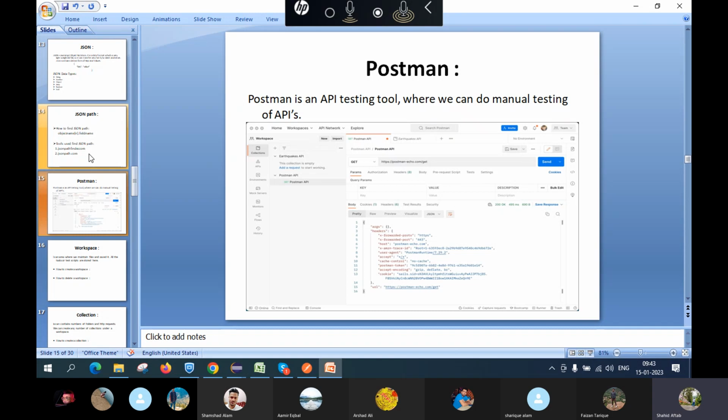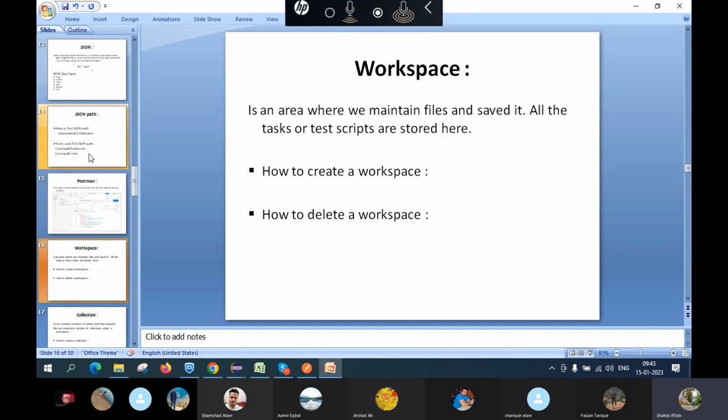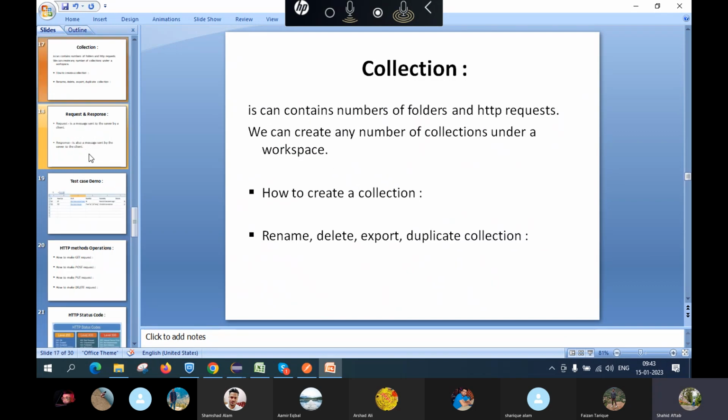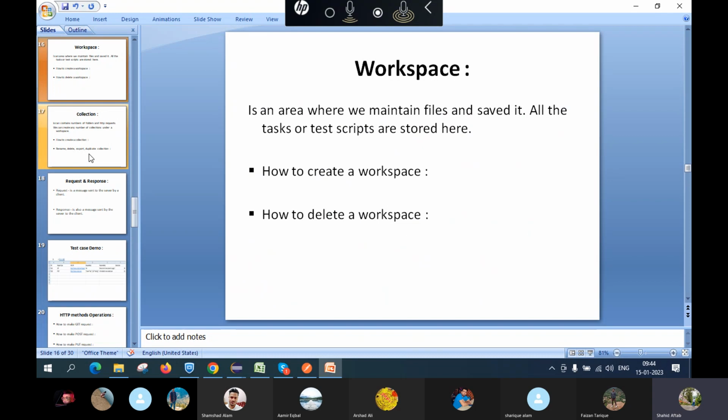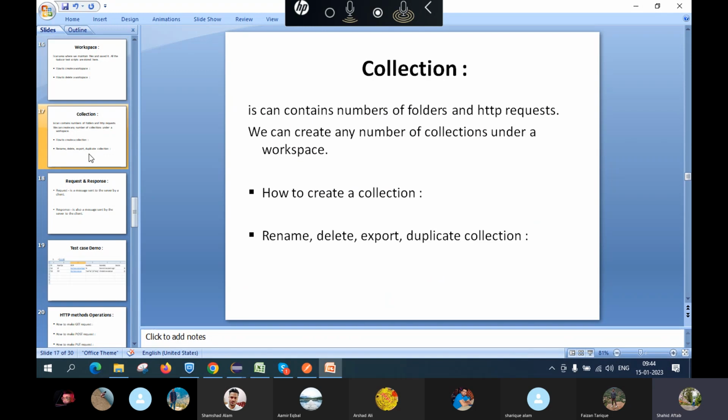Then we went through Postman. Postman is just an API testing tool. Then we went through what a workspace is. In Postman, a workspace maintains the files, the test cases, and the scripts we store, all within a workspace. Then we went through how to create a workspace and how to delete a workspace. Then we created the collection. Collections are created within the workspace, and we can create n number of collections. It's not that we will create only one collection.